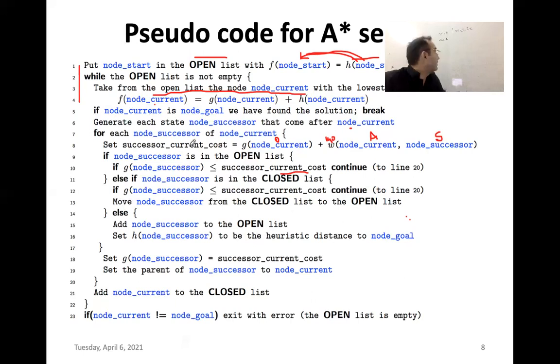So the successor's current cost, my successor is Sibiu, this one, so the current cost is 140. I am writing it here. Then you check whether the node successor, which is Sibiu, is on the open list. I don't have any Sibiu in this open list.